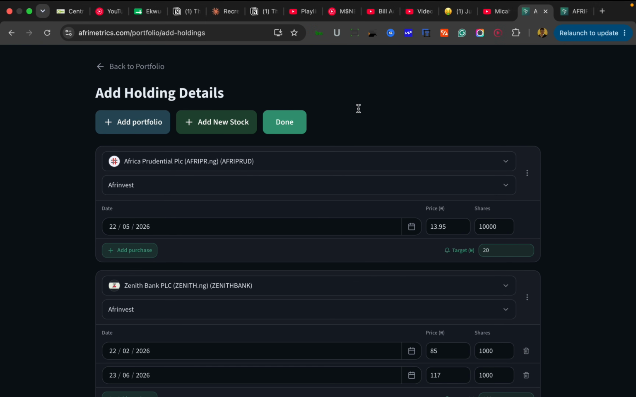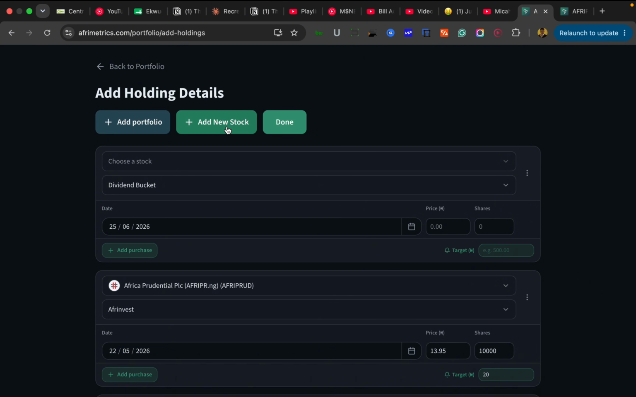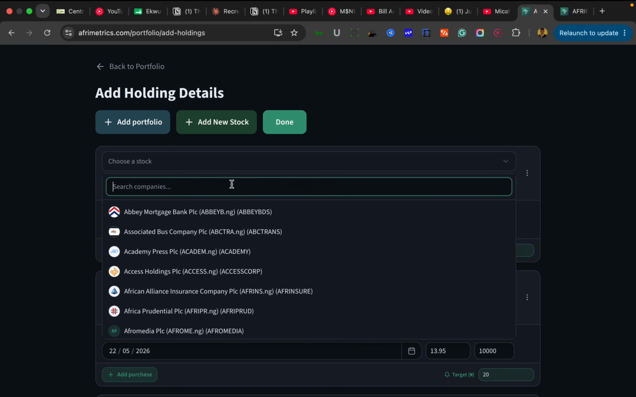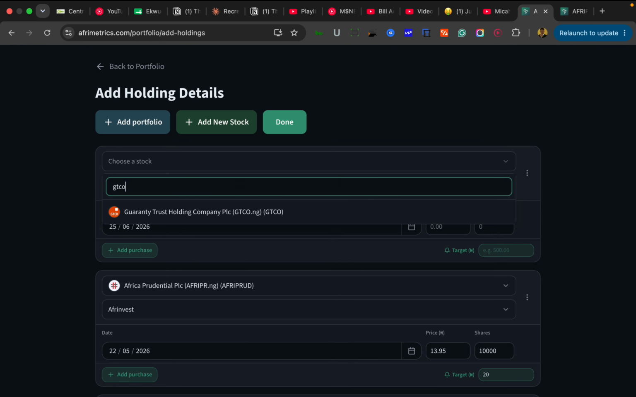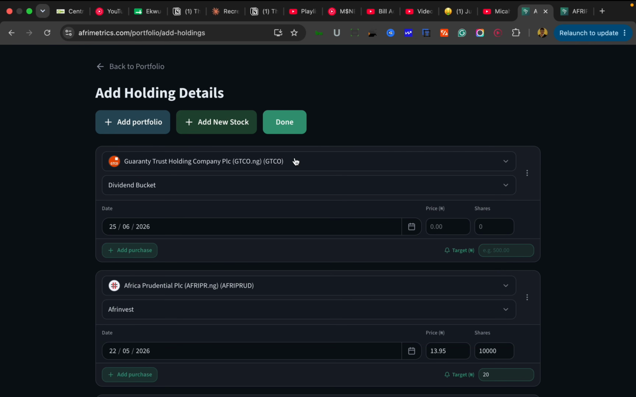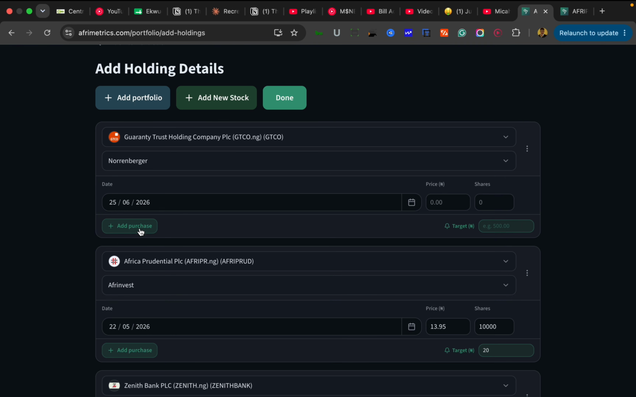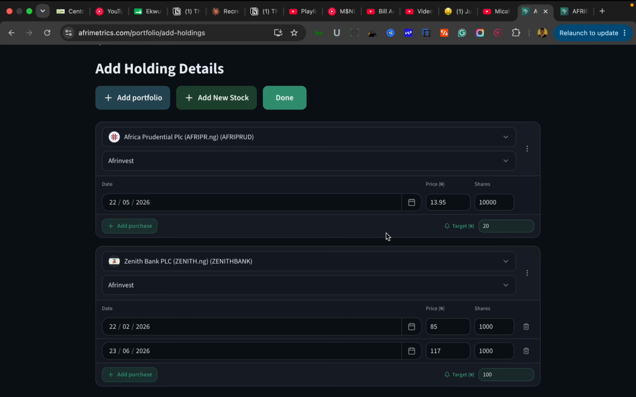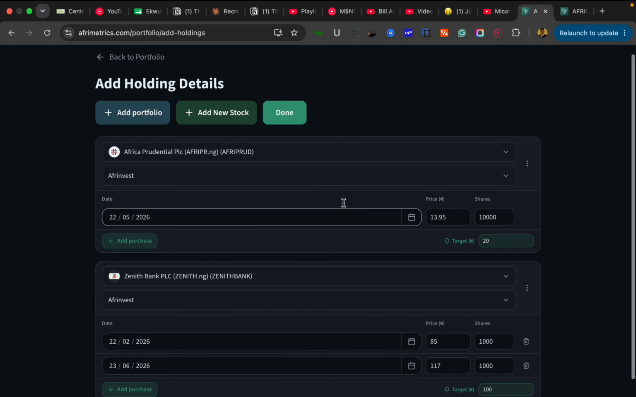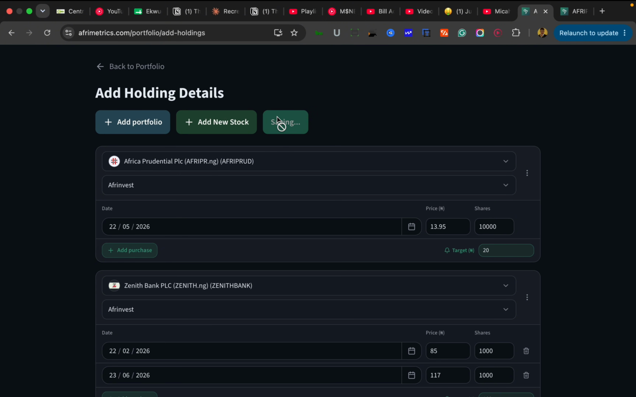Now let's say in this same place you want to add to another stock brokerage firm. So you can click on here that says add new stock. Then let's say we have GTCO and we use Norenberger. So we select GTCO. This box below here, we tap on it, and then Norenberger. Click on Norenberger and then put in the date we purchased the stock, the price and the number of shares. But let's just delete this, right? Let's just say we want to focus on adding to our Afriinvest. So we now click on done.